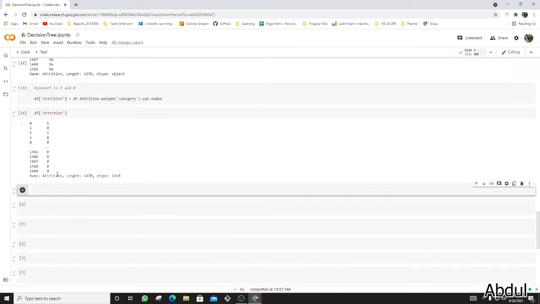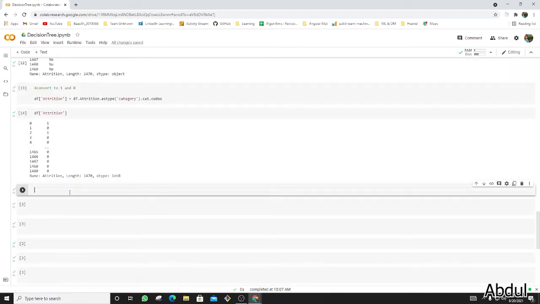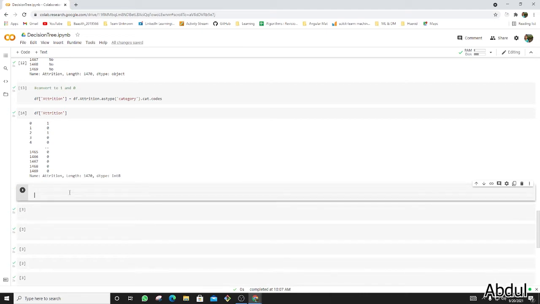So we can see it's changed to 1 and 0s. So now let's do the other columns in the column array list, which we already have done. Since we have already done it in the column array, we should remove the iterations from the column array.